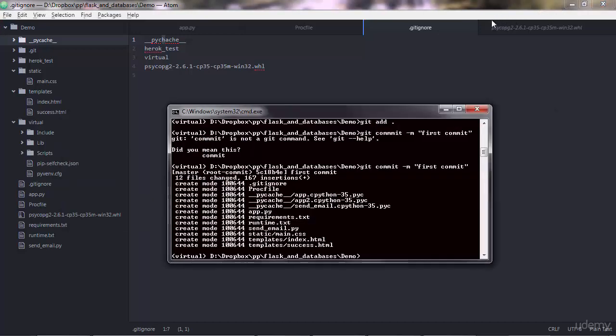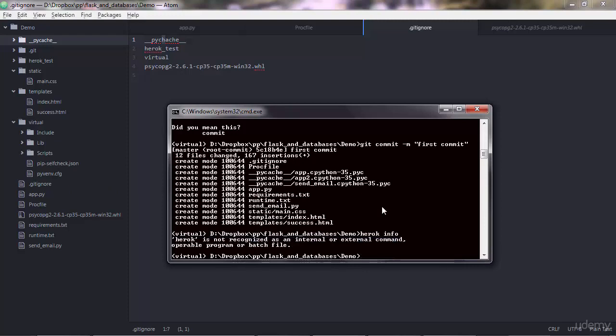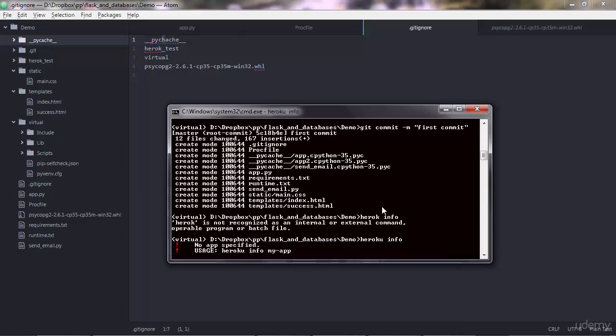Good. We're now ready to push the changes to Heroku. First, let's make sure, heroku info. Let's see if we're connected to our app.